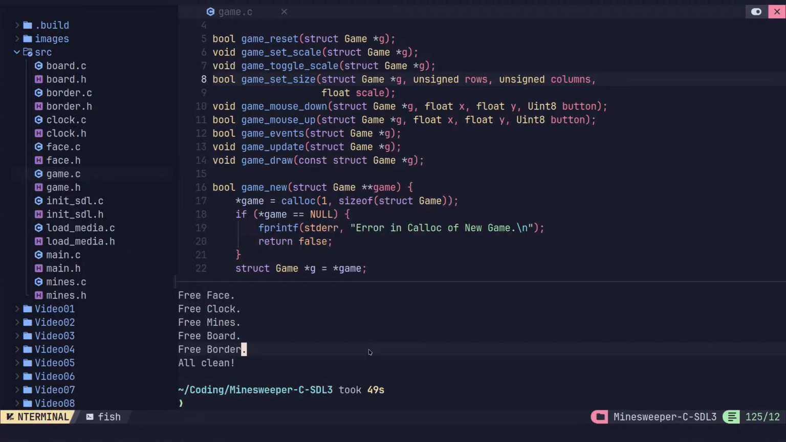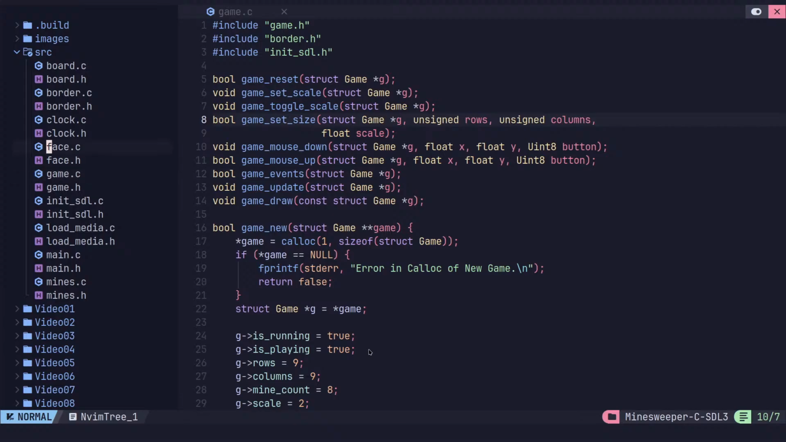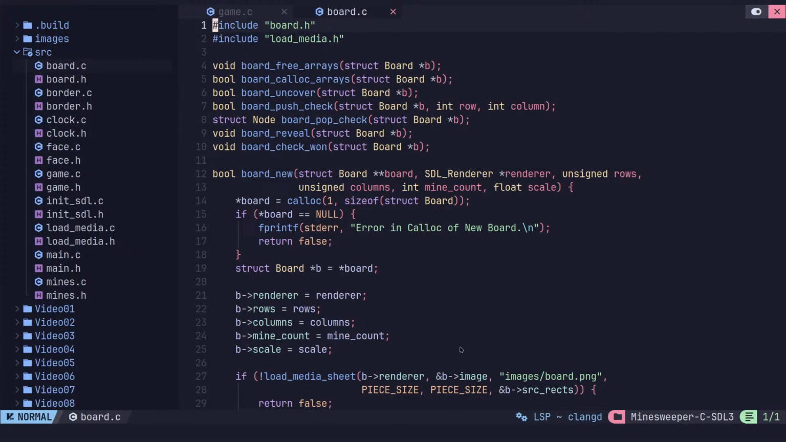Okay, so let's cover what we've done here. Basically, we've added this function in all of them.